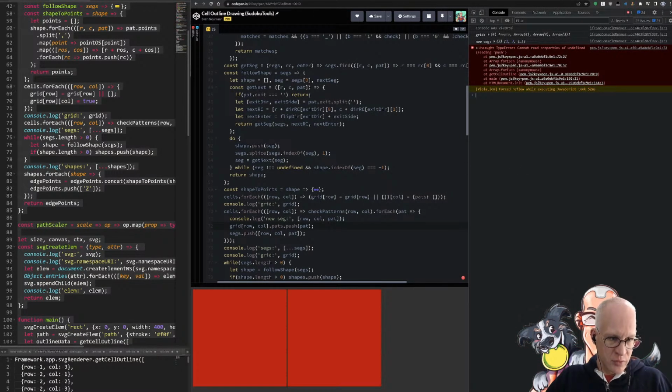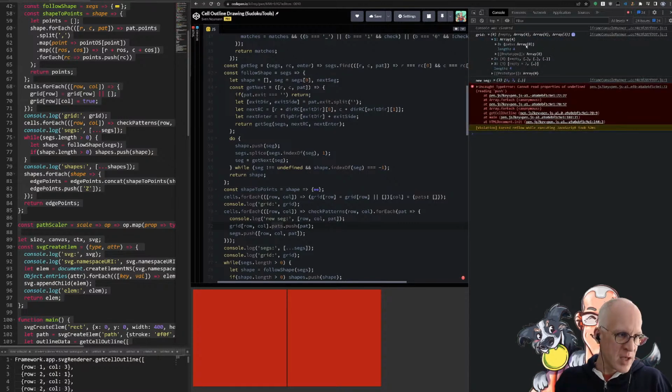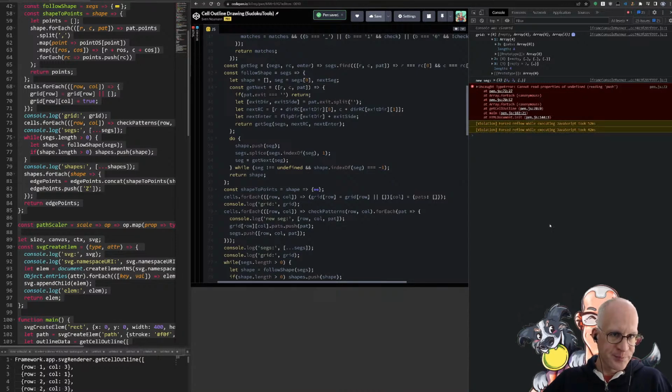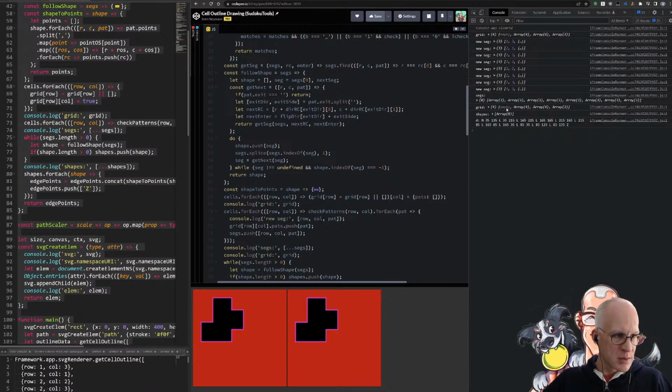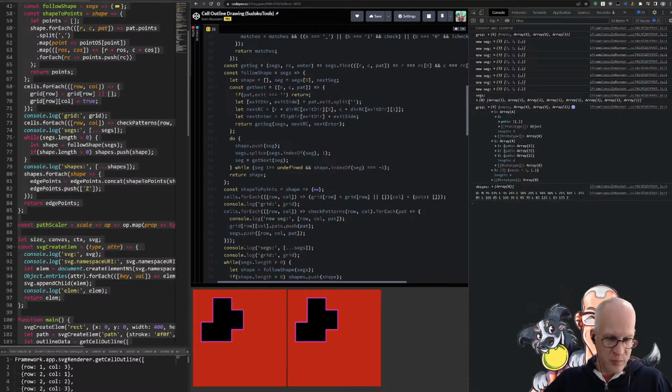Undefined reading push pats. So grid should have pats. But we shouldn't have pats. We shouldn't be trying to assign them to empty ones anyways. Wait, what am I doing? This is JavaScript. All right, so now in this grid, we have all the patterns in each individual cell.